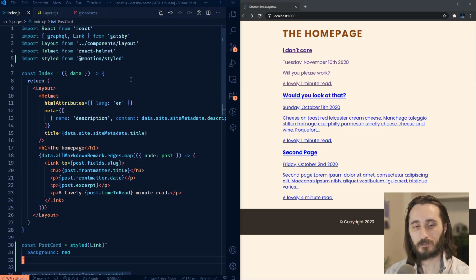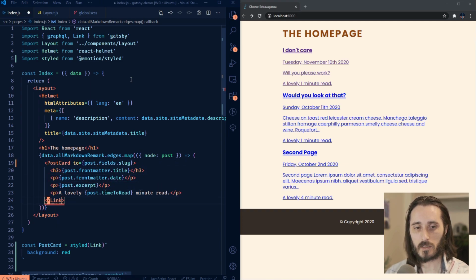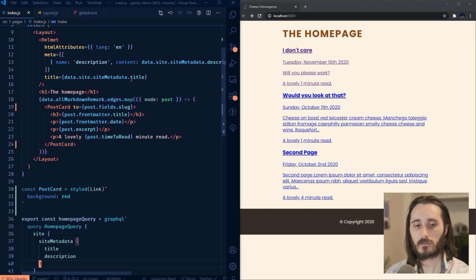So let's continue here. So we've got this postcard. And then what we're going to want to do is change this link here to be a postcard as well. And it's that easy. Save that. And now, actually, this is CSS. So we want that semicolon there. And that should work. Let's see.